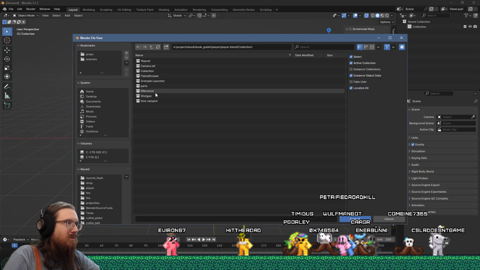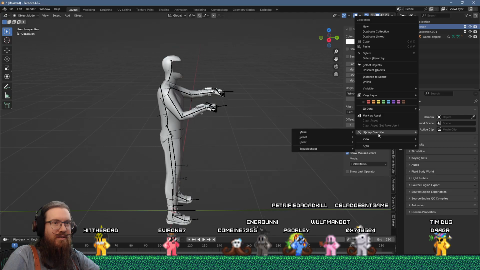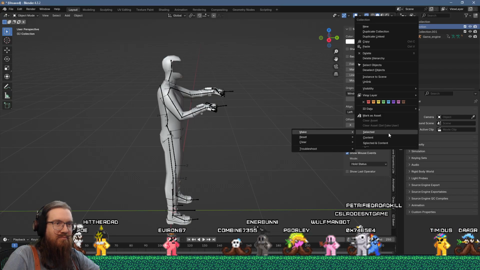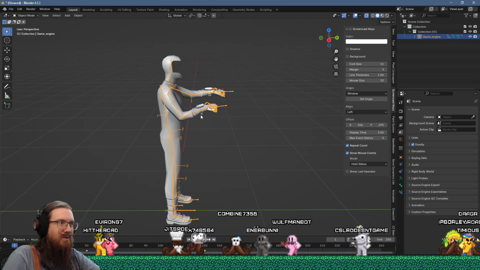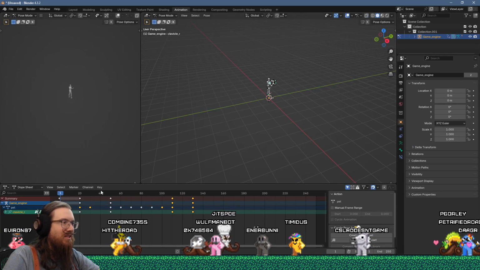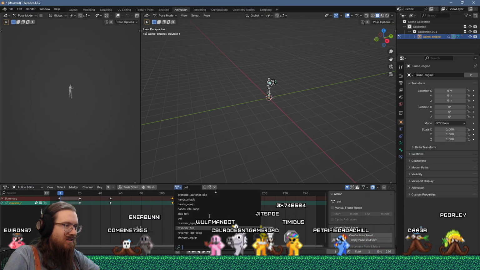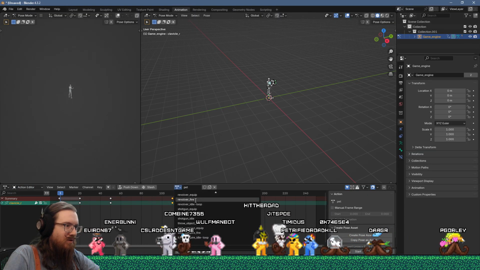So we're just going to grab that whole main collection, and then we have to go over here and do a library override and make content. That way we can actually select the skeleton and select the animations here. So we'll go over to Action Editor, and I want the revolver fire.